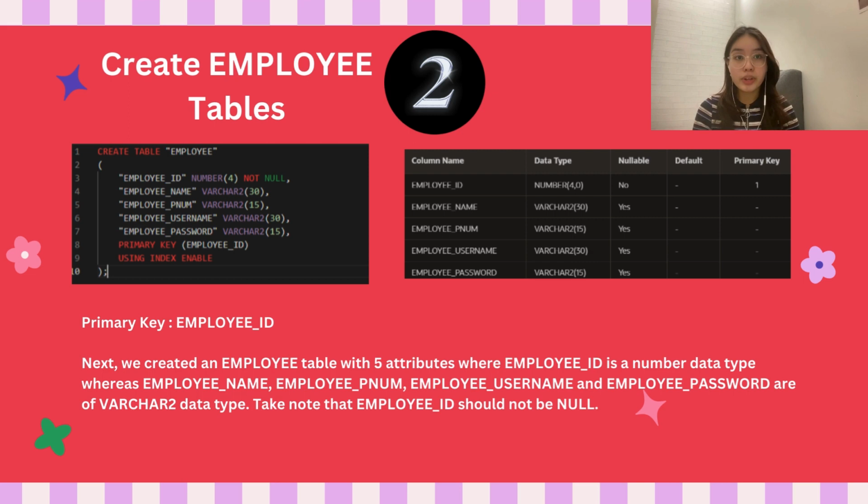Next, we create employee table with employee ID, employee name, employee phone number, employee username, employee password, where employee ID is our primary key and it cannot be a null value. It is a number data type and the rest are varchar2 data type. And the table is as below.